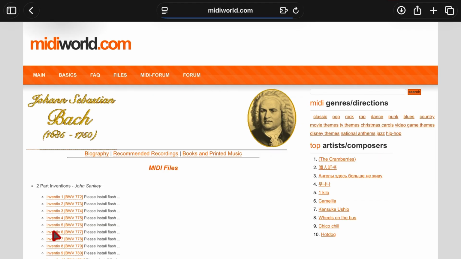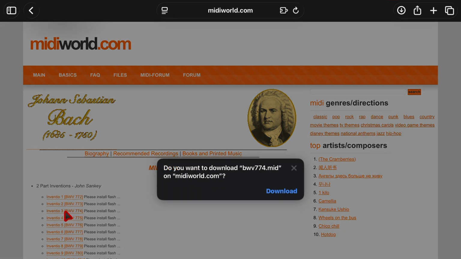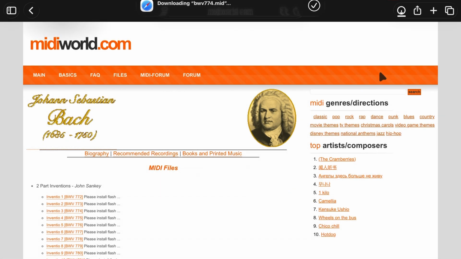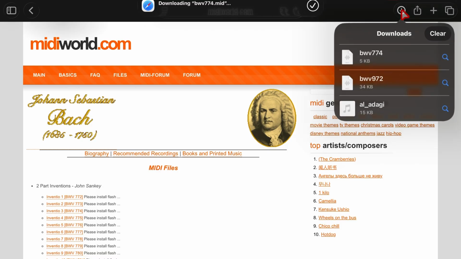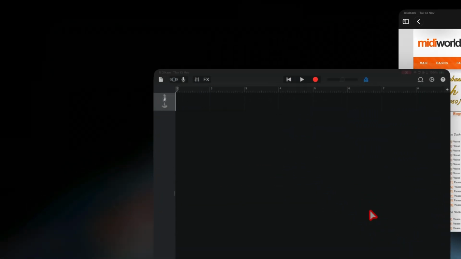Once you've found one, we'll come in here to the page that you'd like, just tap on it, hit the download button, and it will download directly into your downloads folder. Now I'm going to swipe up from the bottom and go back into GarageBand.